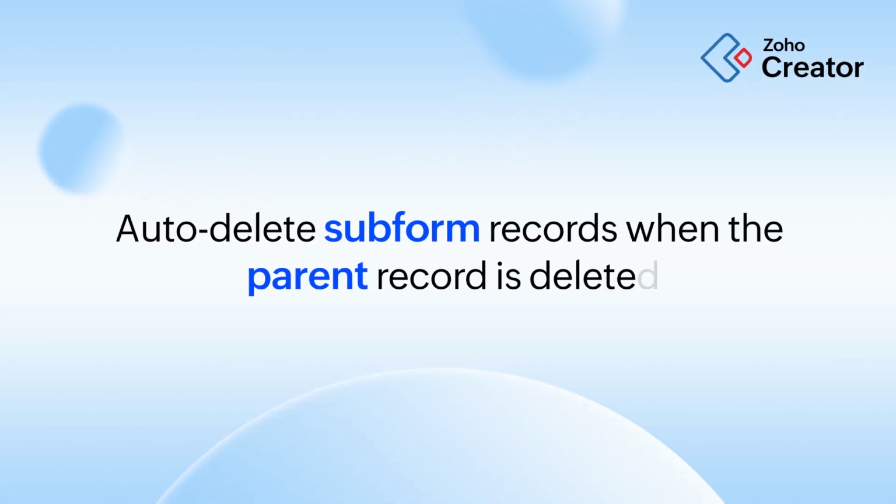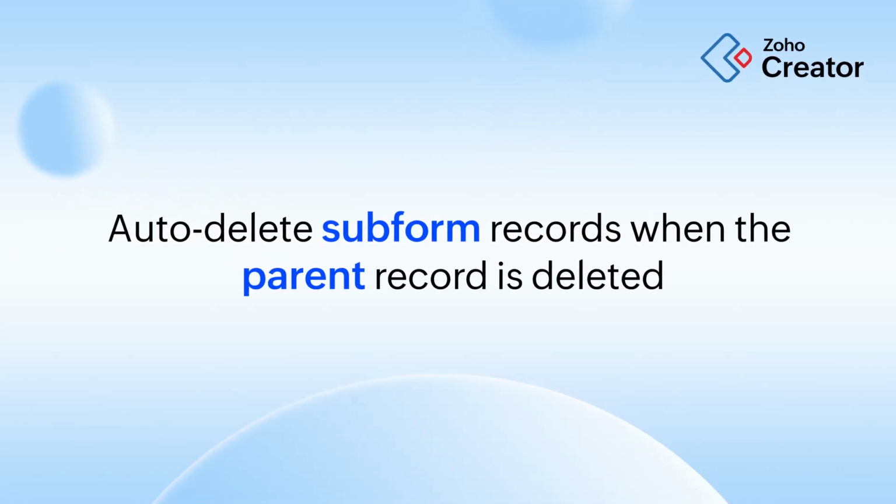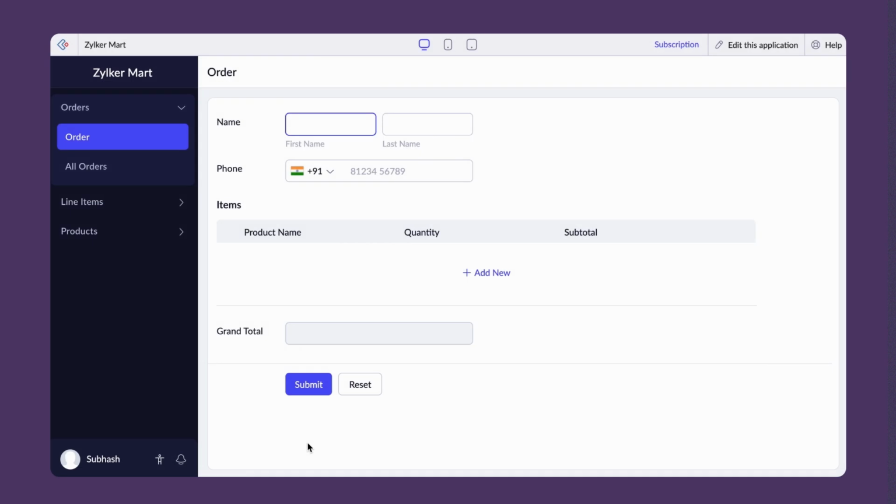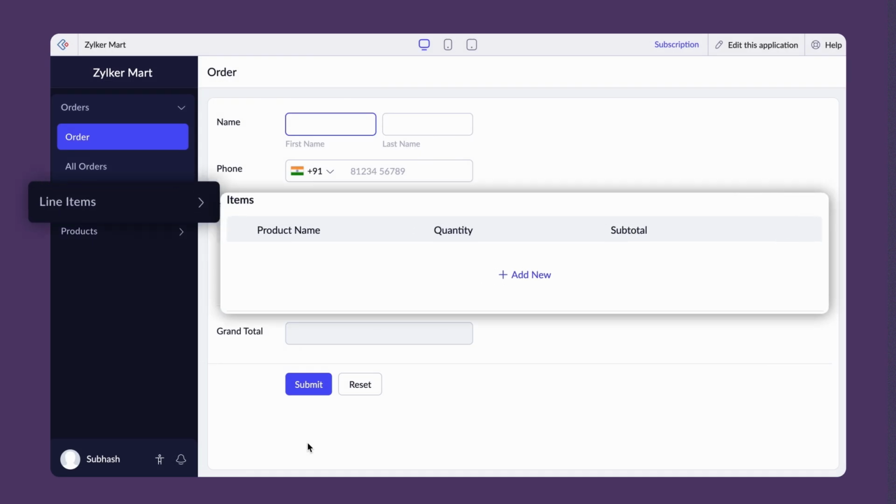Hi, in this video, we'll learn how to automatically delete subform records when the corresponding record is deleted in the parent form. We'll demonstrate this using a sample order management app. This is the order form used to collect new order entries. The line items form acts as a subform within this form, allowing us to add product details.